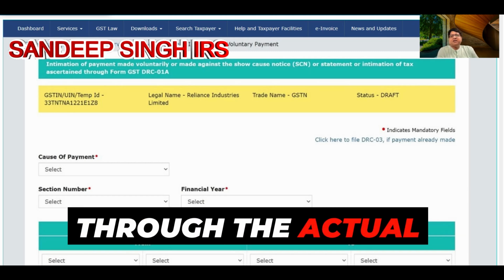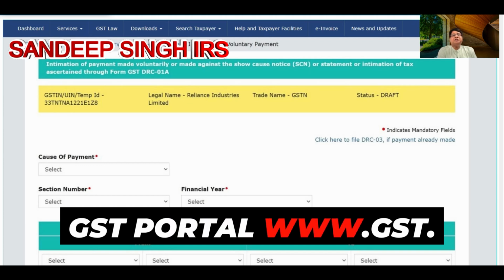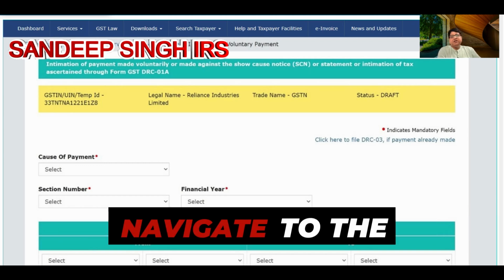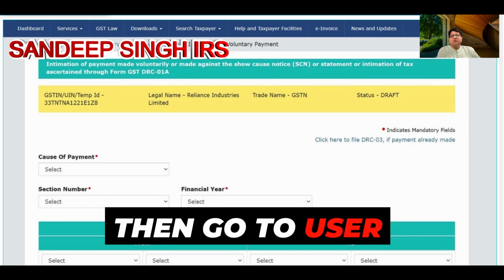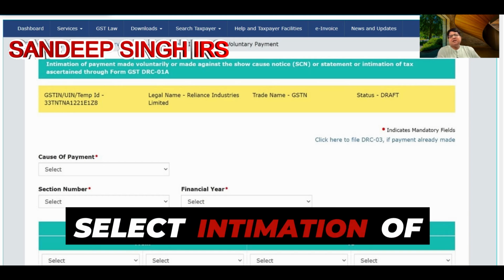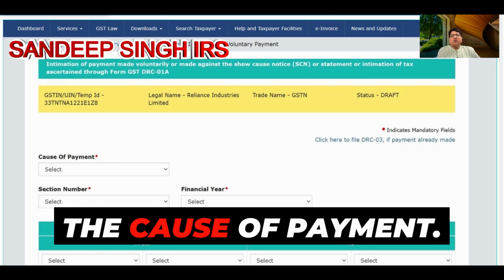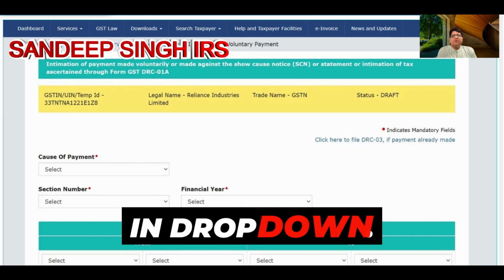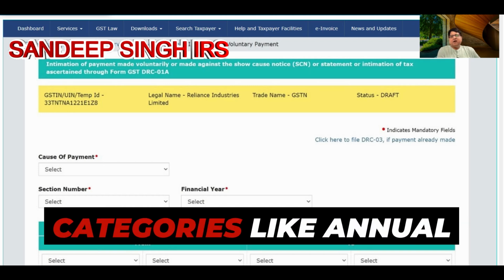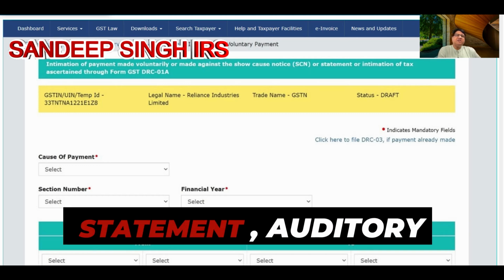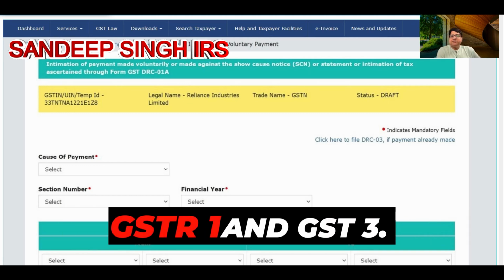So now let's walk through the actual filing process. You have to log into GST portal, www.gst.gov.in, log in with your credentials, navigate to the form, वहाँ पे click on services, then go to user services, my applications, select intimation of voluntary payment, then DRC-03 from the application, choose the cause of payment. You'll see three options in drop down. One is a voluntary payment, second is payment against a SCN, and third is others. For categories like annual return, reconciliation statement, audit, investigation, ITC mismatch, or liability mismatch between GSTR-1 and GSTR-3B.